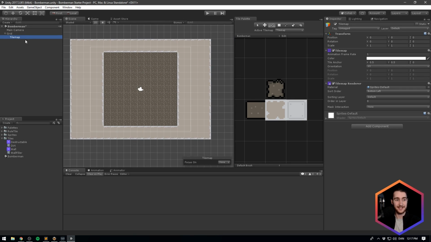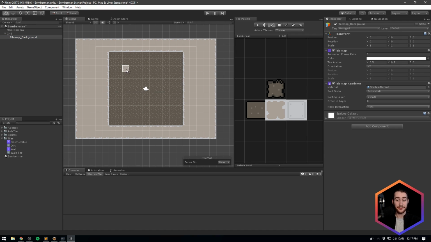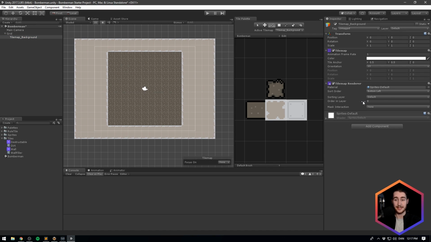So we can go ahead and select our tile map and rename it to tilemap_, and I'm going to call this background. And because this is a background, we are going to set the ordering layer for our tilemap render to -1. So now it's going to be drawn underneath everything else.